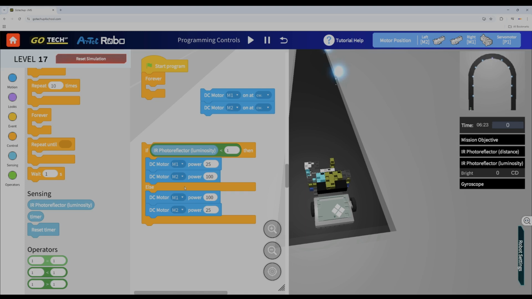But for me, I choose the less than. So it's IR photoreflector luminosity. Drag it into it. If it's less than 1, the reason why I put 1 is because dark and bright are two different numbers: 0, 100. So as long as it's less than 1, it should be okay, right?